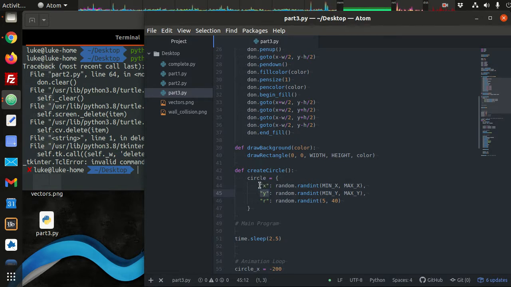So here the key is x, so this is the x property of one circle. This is the y property of one circle. And for each one of these key value pairs, we have a comma afterwards, right? So it's the key as a string, colon, then the value, and then comma. We're doing that for all of these. Hopefully you're familiar with dictionaries. All right, so what else do we need for a circle?